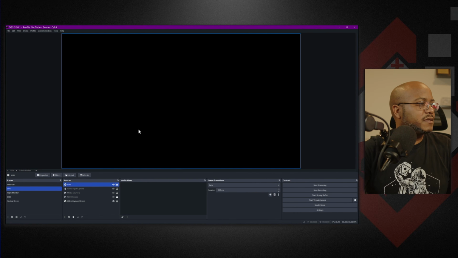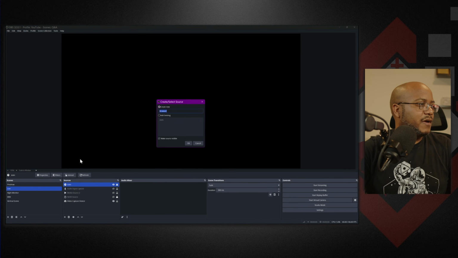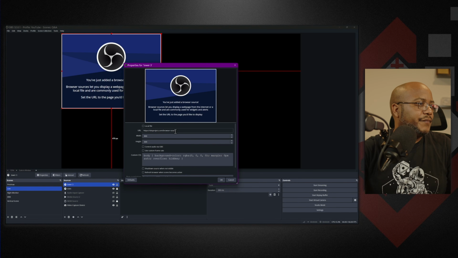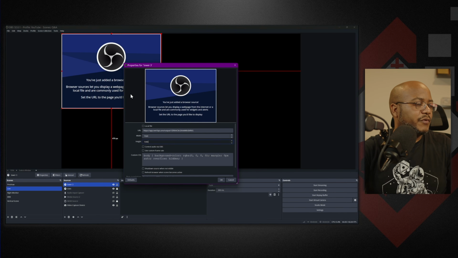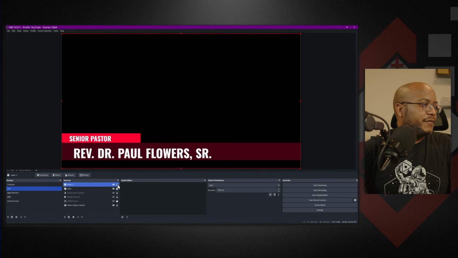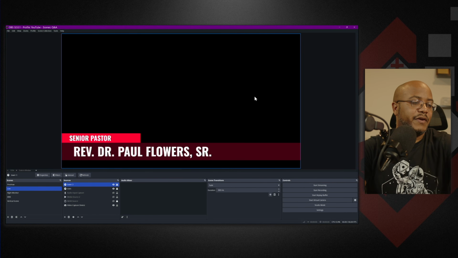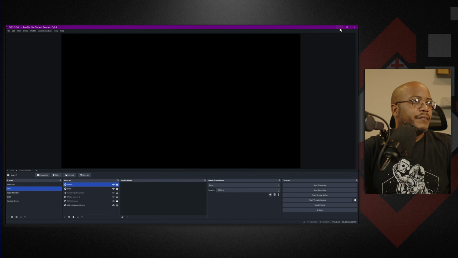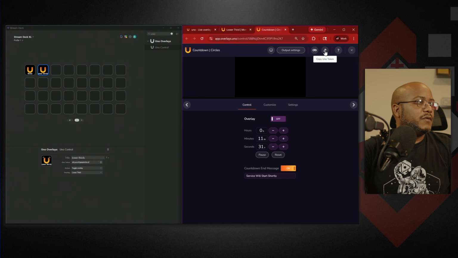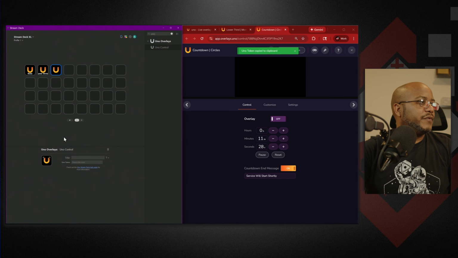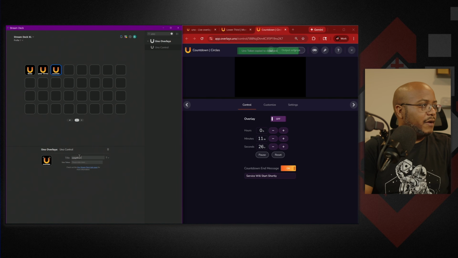Go back to OBS. Another browser. And I'll just call that lower 3. Then the dimensions, because I want it to take up the full size of the screen. All right, so you can see that one is already there. All right, and then our last one, we're going to do our countdown. So let's copy that, move it over, countdown, paste our code there. It links up.